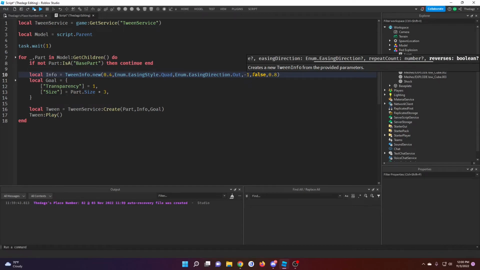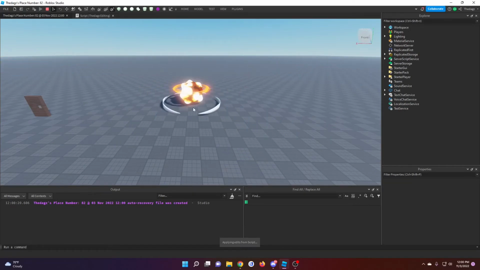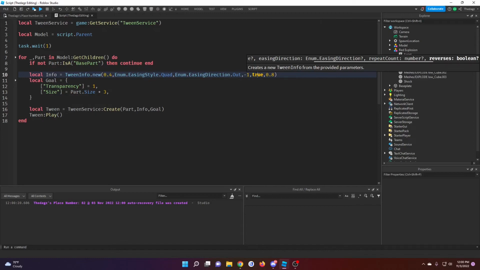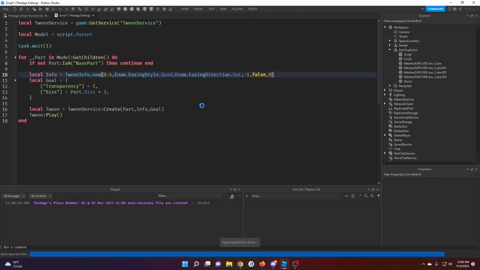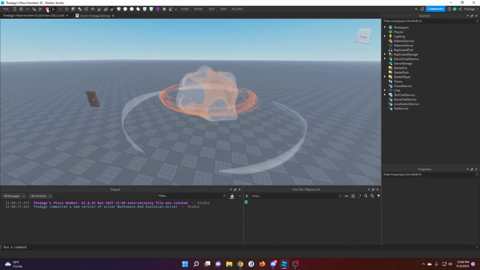Next up, I just put this false, this checks if it reverses after the tween plays, so if I were to put this to true, you can see it goes back, so it reverses. But I set that false, and then this is the delay for each time the tween's played, so it's a 0.8 seconds delay. If I were to put 0, you can see there's no delay on it after the tween finishes.